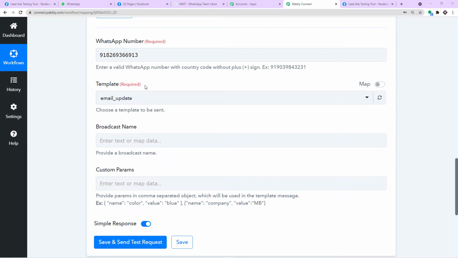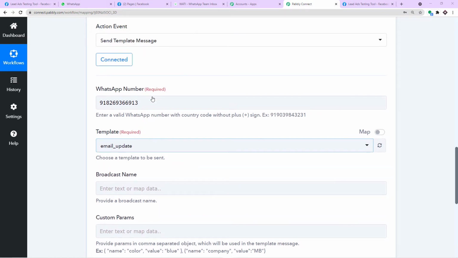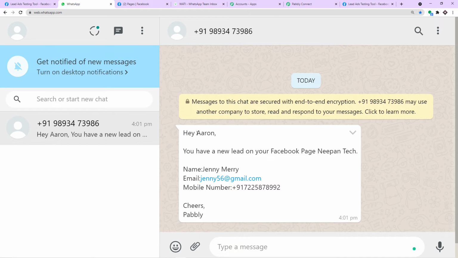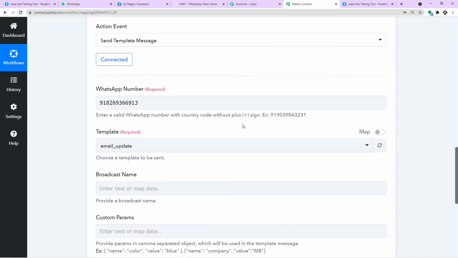Now comes the most important part, the template. So what's the deal with template? This is the message that we have sent using a template present in Wati. Here's the thing about Wati: you cannot directly send a WhatsApp message using Wati. You have to use a template to compose a message and send it on WhatsApp.